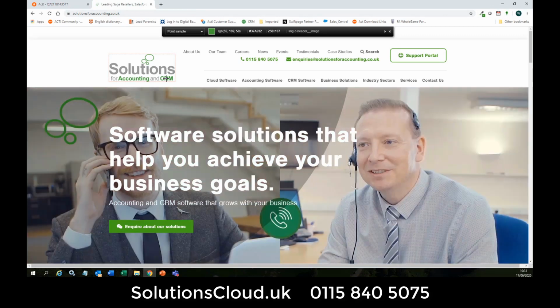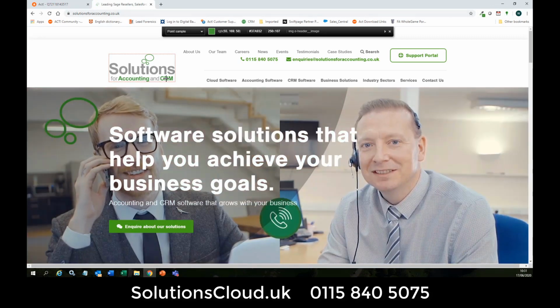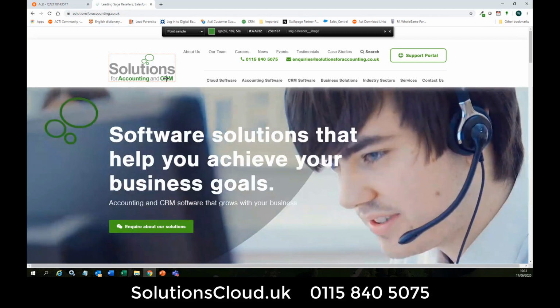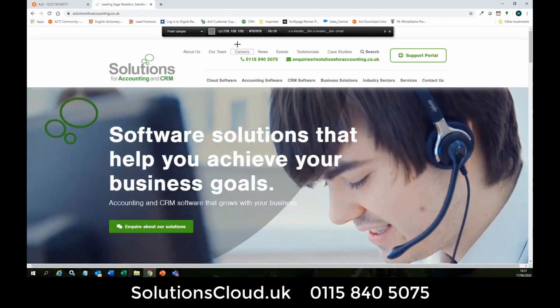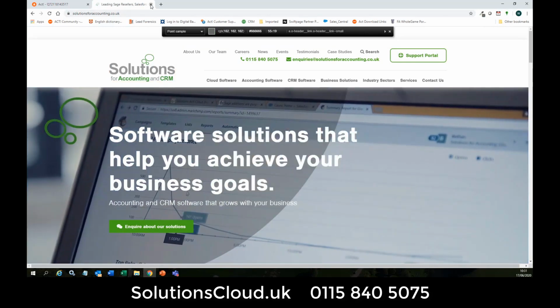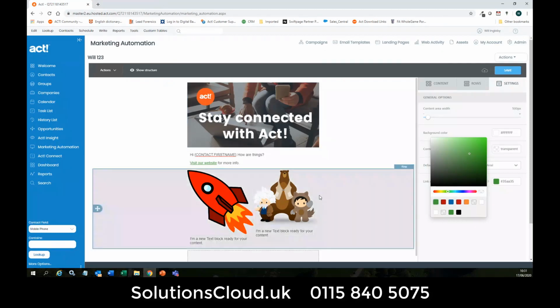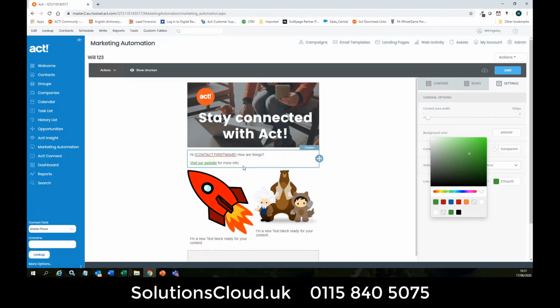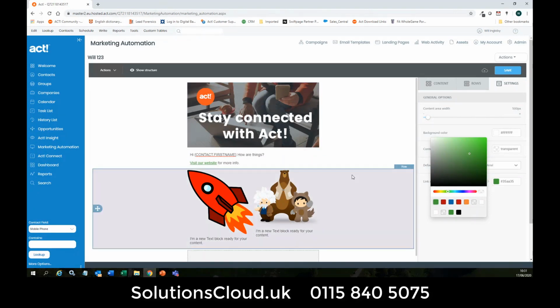So that particular green there is #37A932. So you just make a note of that color reference from your website, and then you can just type this in wherever you like in the template. So you can apply that as a font color. You could apply that as a background color.